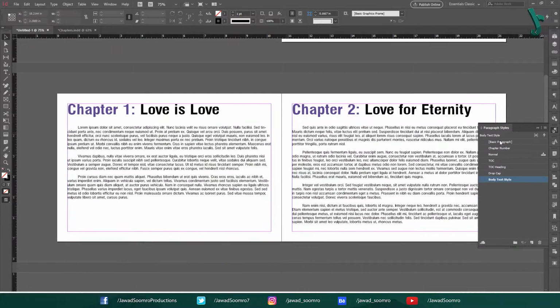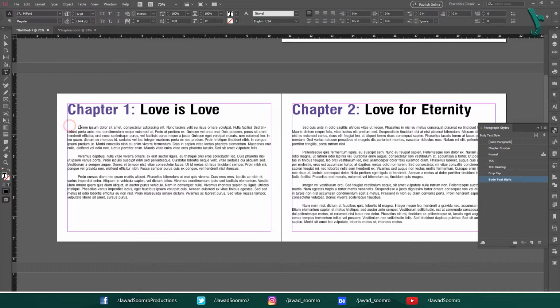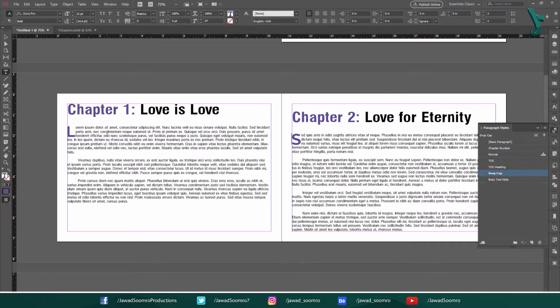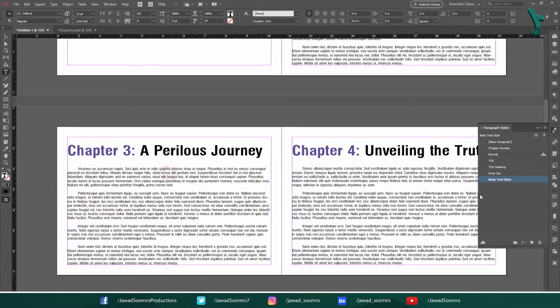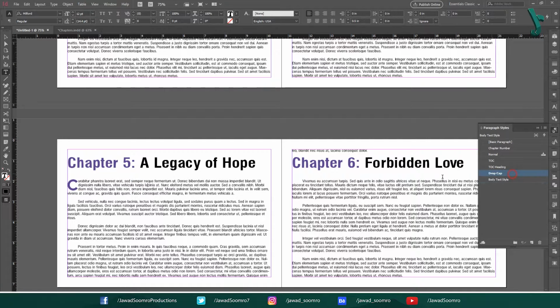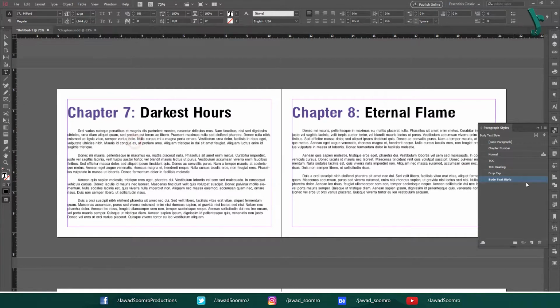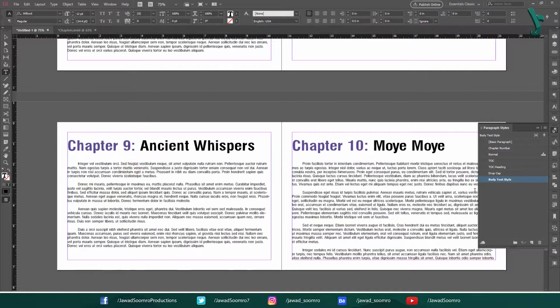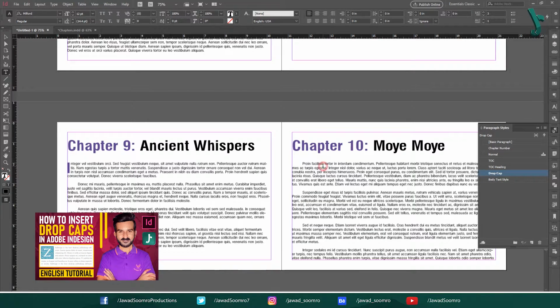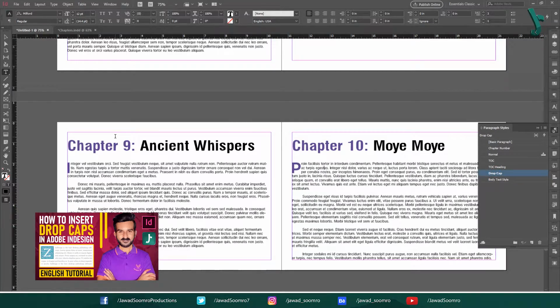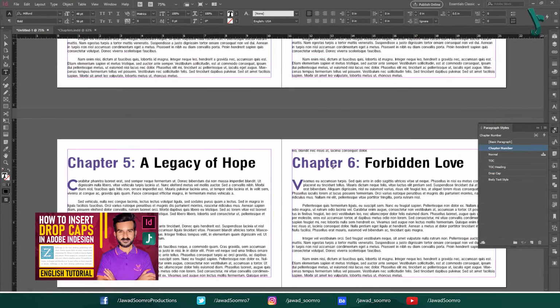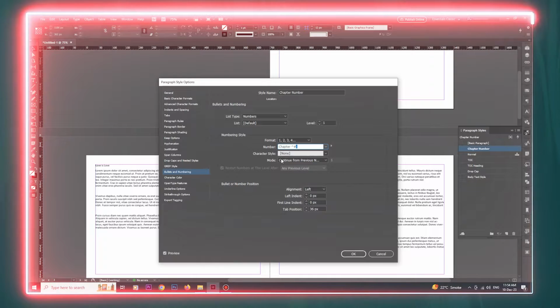Now, I want to add drop caps to every first paragraph of each chapter. All I'm going to do is select the first paragraph and then apply the Drop Cap paragraph style on it. See how the first letter of this paragraph is now a large letter. I'm sure you have seen this kind of typography effect in magazines and newsletters. Therefore, you should always consider using drop caps in your InDesign project. If you want to learn more about drop caps, then I've added the tutorial link in the card on top of this video and below in the description.